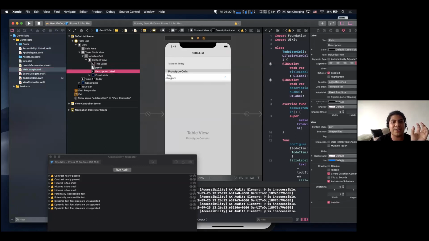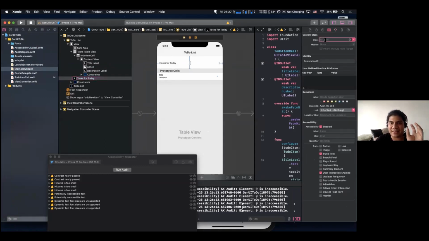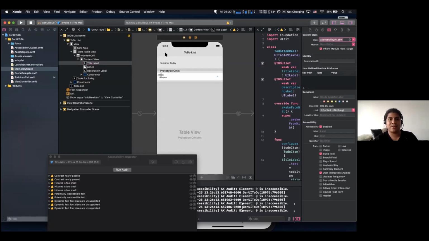So I'm just going to go here and select this task for today label that we don't have to click on or do anything with. And I'm just going to assign our accessibility UI label custom class here. And just by doing that, when we create that label, it will automatically assign a resizable font. And we will do the same thing with our title label and with our description label.